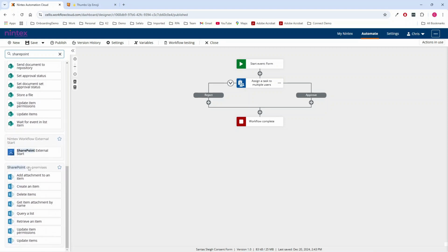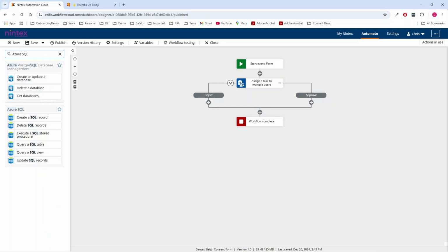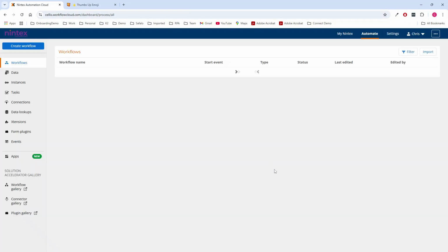So SharePoint on-premises, we've now got add attachment to an item, which is new, get item attachment, and also query list. So there's some new actions with SharePoint on-prem, and the other amended actions were Azure SQL. So query a SQL table and create a SQL record have had enhancements added to them. Okay, so I've published that, I can close it, didn't make any changes.